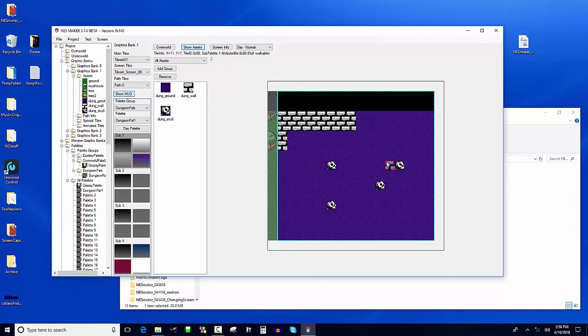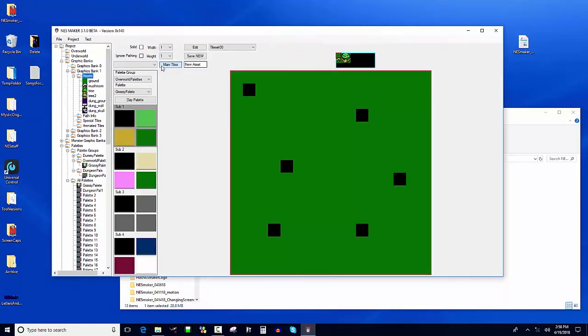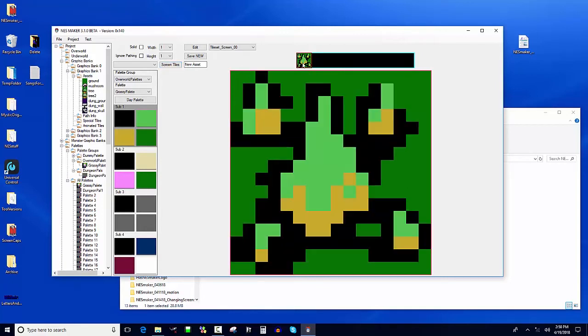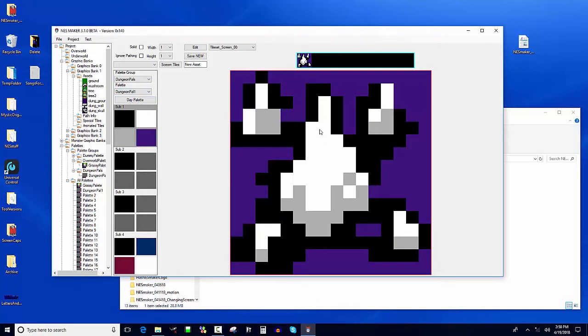All right, so what happens when I have spikes that I want both on the overworld and in the dungeon? That's what the screen specific tile set is for. So where it says main tiles, I'm going to click on that and go to screen tiles. And I'm going to pick these spikes. Now, if I'm on the overworld, it's using this palette here. And if I'm in the underworld, it looks like this.